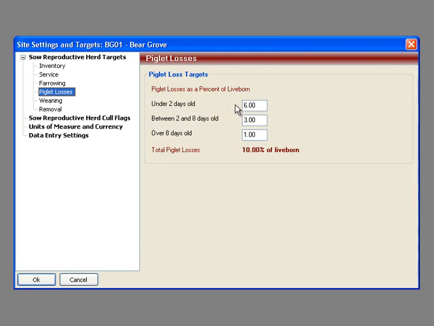A loss under 2 days old is a percentage of piglets that are less than 2 days of age when found dead. The default value is 6%. A loss between 2 and 8 days old is the percentage of piglets who die between 2 days and 8 days of age. The default value is 3%. A loss over 8 days old is the percentage of piglets that are found dead 9 days or more after birth. The default value is 1%.